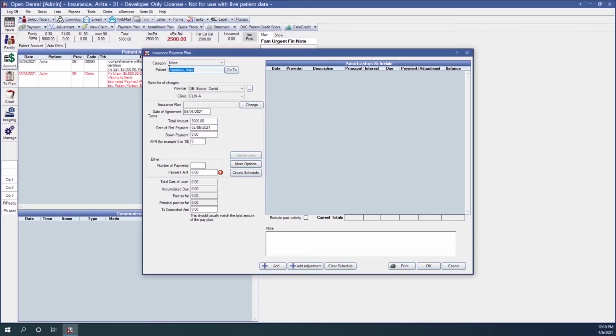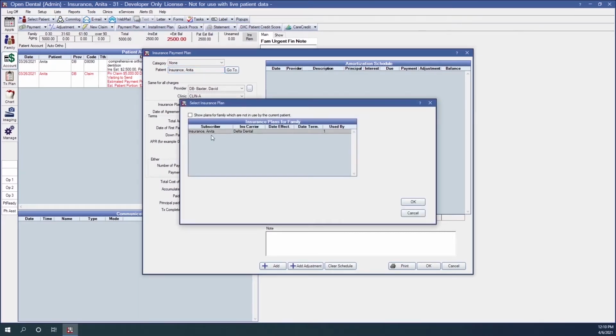Confirmed, Anita is the patient that we are working on, so I don't need to change that here. There's not an option to set a guarantor on this account because a patient will not be paying towards this payment plan. So down here, we're going to specify the insurance plan that's going to be attached to this payment plan. I'll go ahead and select Change, notate the plan here, and hit OK. If the patient had multiple insurance plans, a secondary, tertiary, and so on, you would see additional options here. But in my example, our patient just has the one.